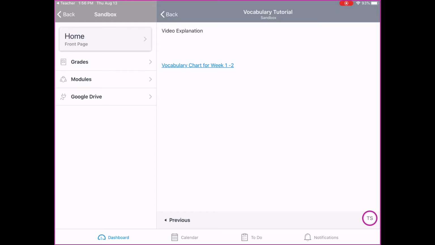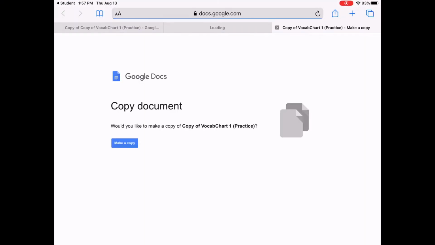So once you finish with this tutorial, what you need to do is go back to this screen and click on this hyperlink. It says vocabulary chart for week 1 and 2. Okay, that's going to give you the chart that you need to actually edit and write in. So you can see here, it's going to automatically force you to make a copy. So we're not all actually working within the same document. So I'm going to click on make a copy here.